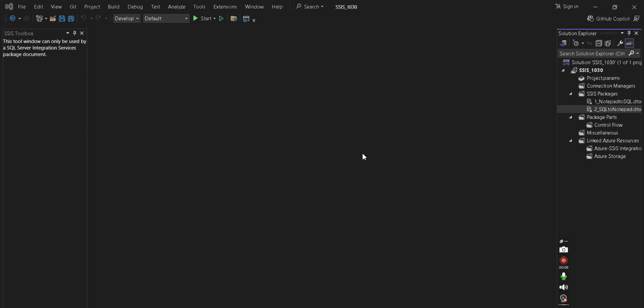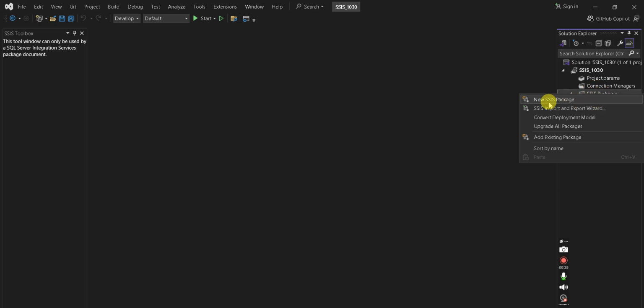So today we are going to learn how to transfer data from a SQL Server table to a Notepad file. Okay, so let's start. First of all, I'm going to show you how to create a new SSIS package. Right click on the SSIS packages folder and choose the option called add new SSIS package.